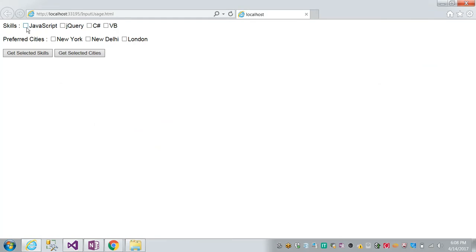So the user selects this and VB and clicks get selected skills. I got the two checkboxes selected and the values of the checkboxes. And similarly, if I select New Delhi, London and click on get selected cities, it overrides the results with New Delhi, London, and two checkboxes. Even if I select New York and replace, so this is the output.